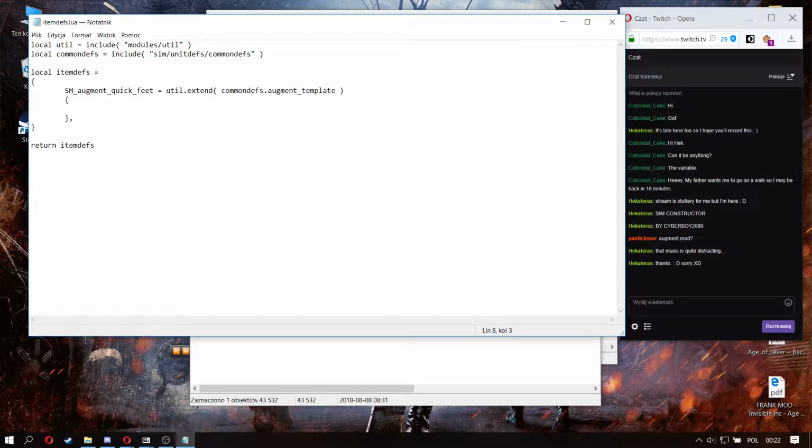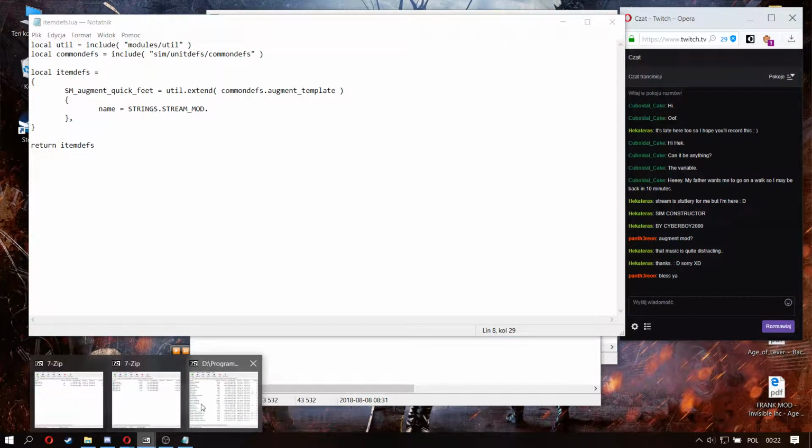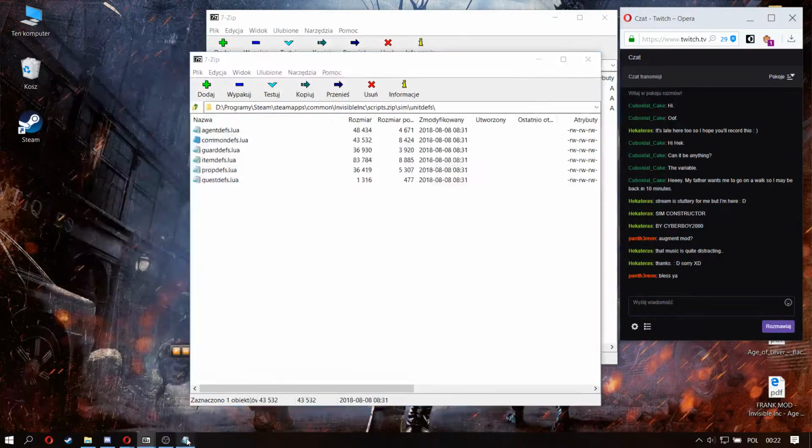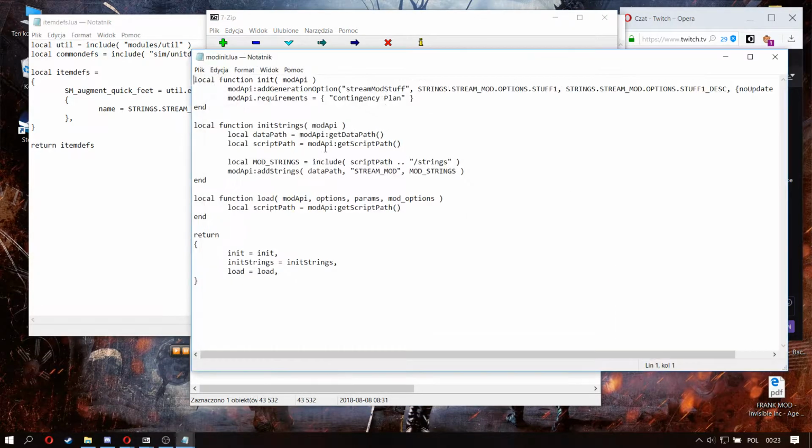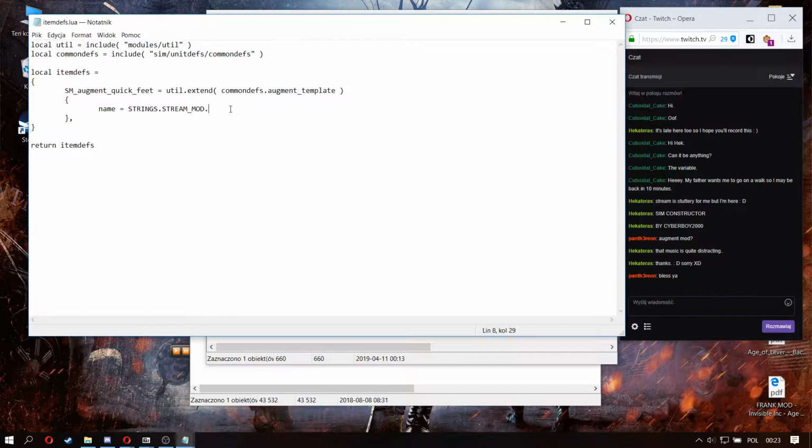So we need a name for our augment. And again, this is a string, and our strings are in the strings file. So strings, stream mod. Do I have a mod init open? No. Let's quickly do that. Yes, it's in stream mod. Let's do another subcategory there, augments, and it's our quick fit.